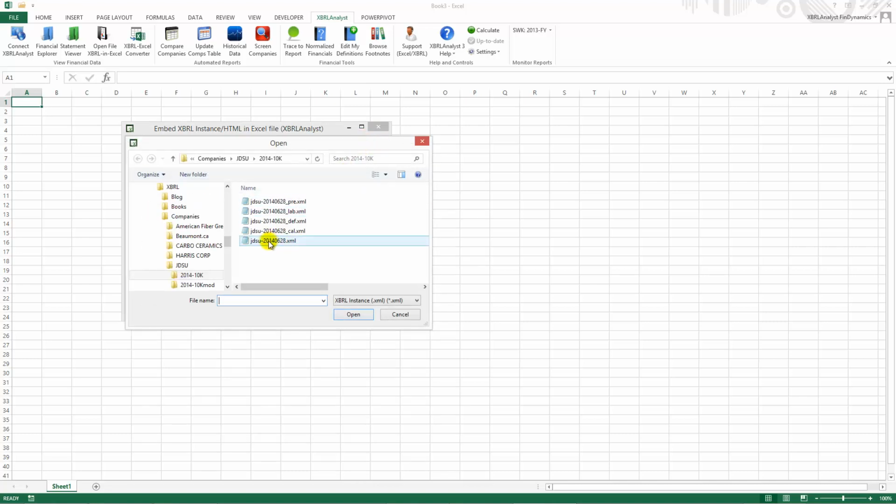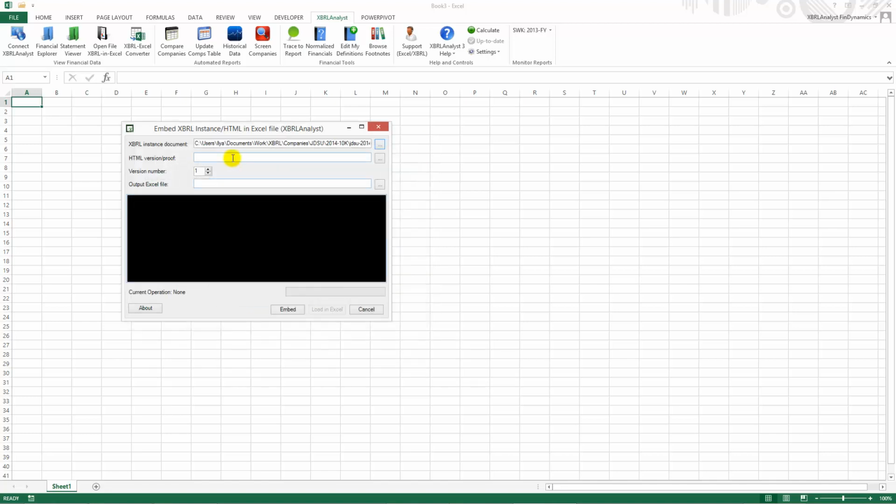The first step is to select some instance of a company in XBRL format. You can attach HTML proof of the report.